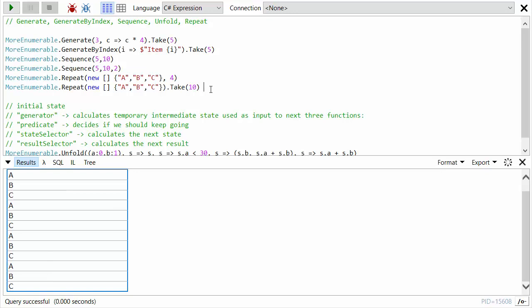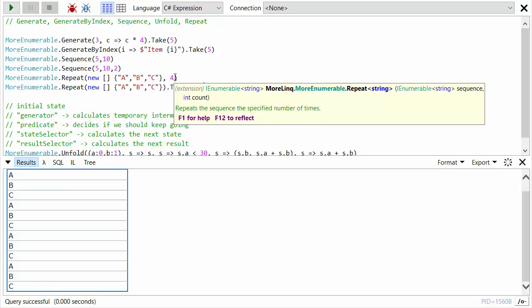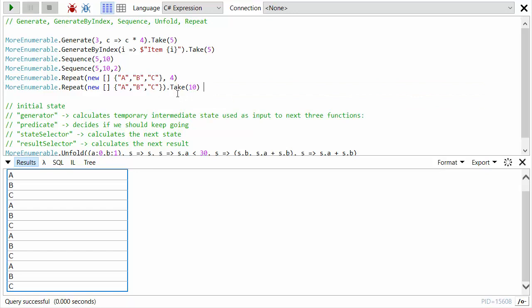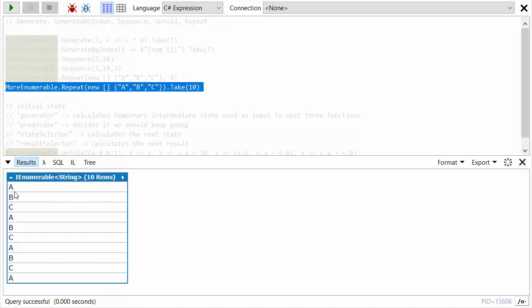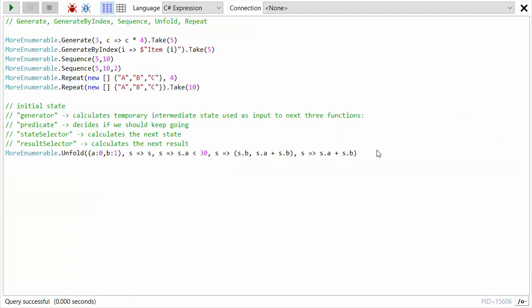And I can also call it without providing a number of repeats, in which case it will just repeat indefinitely. So I'll get an endless sequence. And so I'm just going to take the first 10 items here, and we'll see ABC repeating and stopping after I've taken 10 items. The next function is called Unfold.